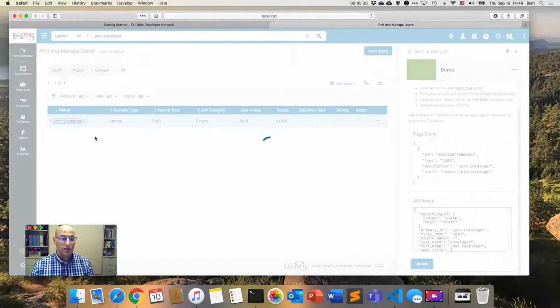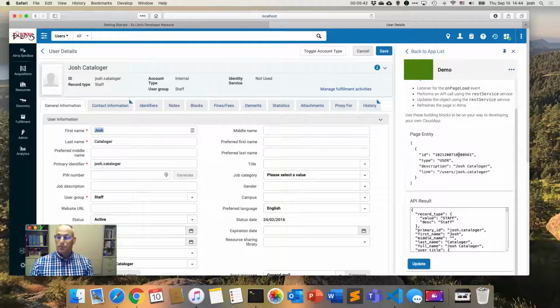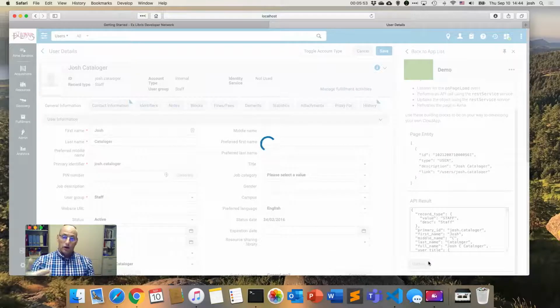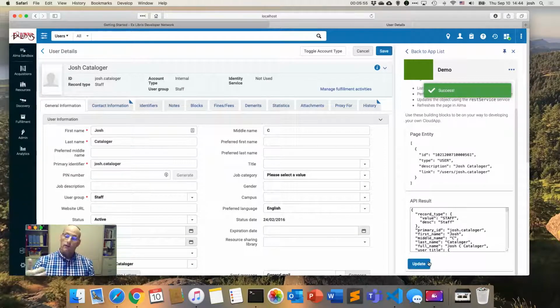Let me go into this user record. And again, my Cloud app recognizes that's where I am. Let me add a middle initial to this JSON. Let me click on Update. Now I called the API to update the record. I've called a method in the Cloud App API to refresh my screen in Alma, and I see the change that I've just made is applied to the object inside of Alma.